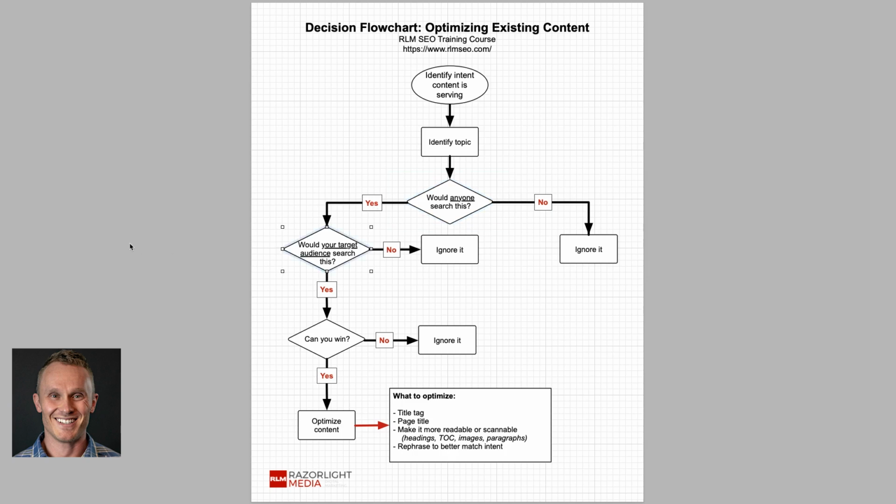Okay, so assuming we think somebody would search this, the next question is, would our target audience search this? In other words, if we're thinking about the entire audience of people searching for this topic, do we think there's a good bit of overlap with our target audience? Are they represented in there? And ideally to a fairly high degree.